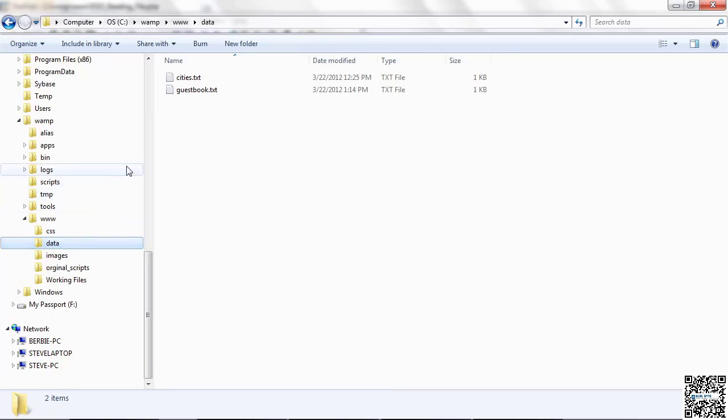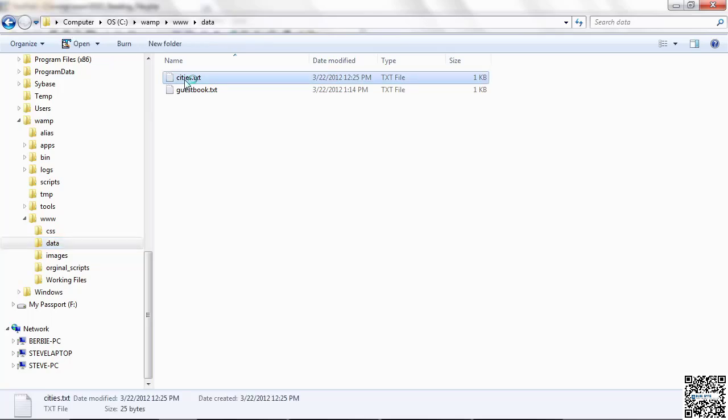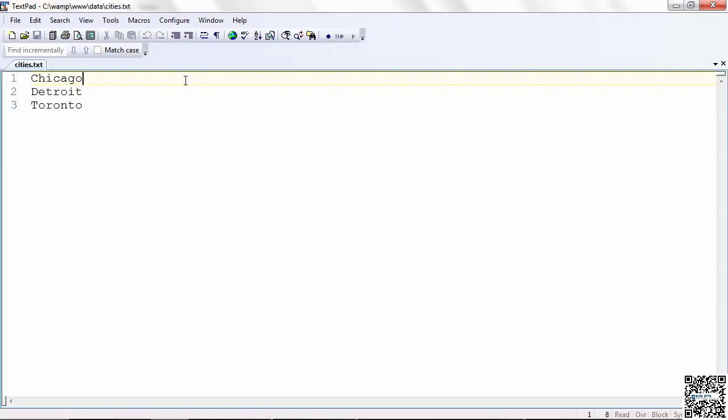Now, within that folder, I created a couple of files, but we're going to concentrate on this one here called cities.txt. I just used a plain text editor like TextPad, or Text Wrangler is a good one on the Mac, and I put some data in here. Let me open this up. So I have 3 cities, Chicago, Detroit, Toronto.